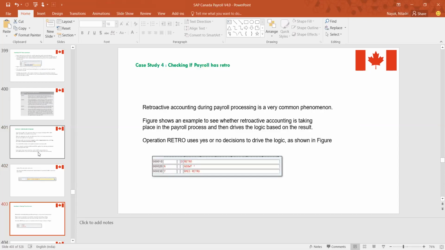Then the next case study is a very simple one. This is all about the retro. So what is a retro? A retro is a very common phenomenon in any country payroll. Suppose there are some conditions where, depending upon your retro, some decision has to happen. By default, the system provides an operation called RETRO.